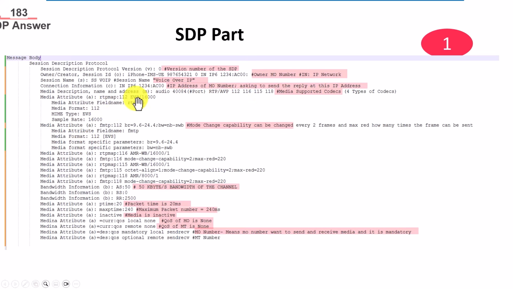As you can see, the first one, 112, has something called a media attribute. Sometimes you'll find it as A only. A means attribute. So it's telling them that RTP map 112, for this 112, is related to EVS, and the sampling rate is 16,000. So this is the codec type for 112: EVS and 16,000. This is the first type. Usually in Wireshark you can open these messages and get this information below, but you can also read it directly from here. For example, this RTP map 112 is equivalent to this one. EVS is your type, and this is your sampling rate.